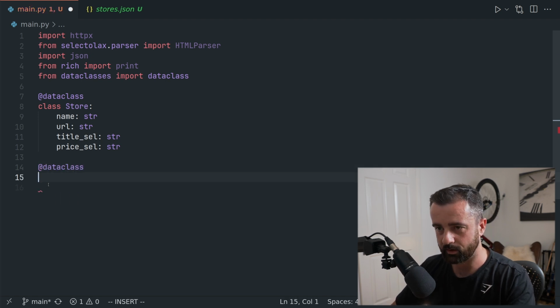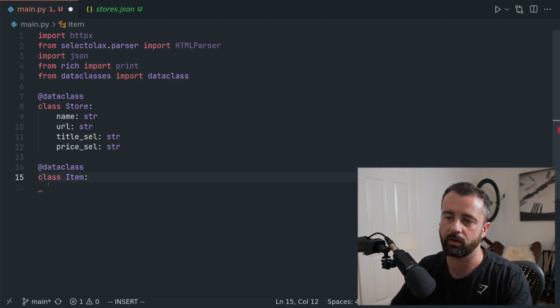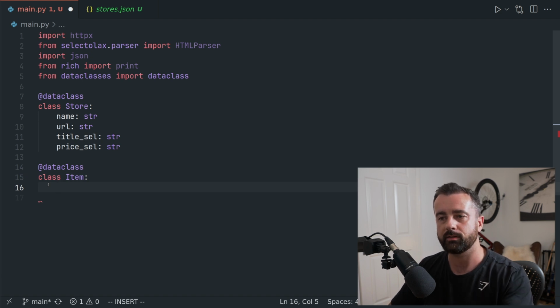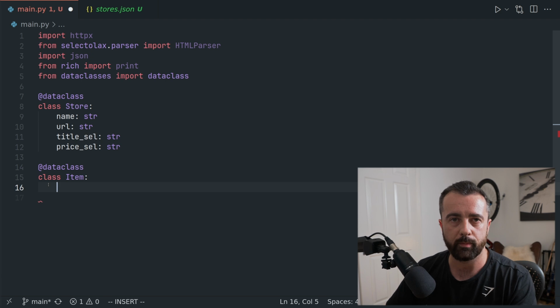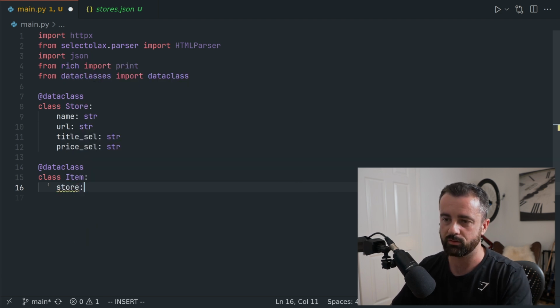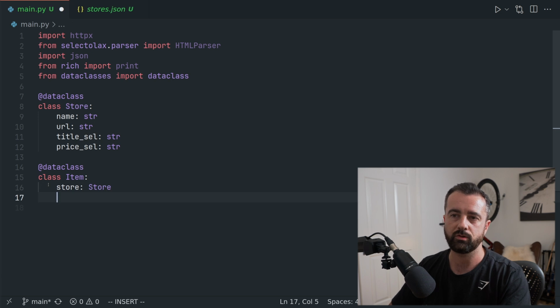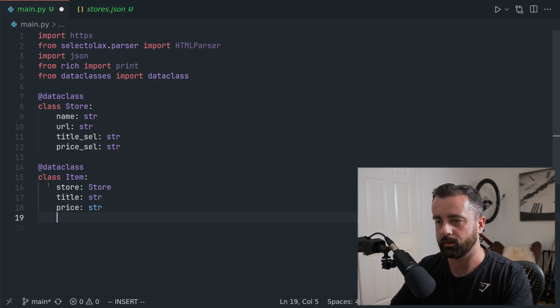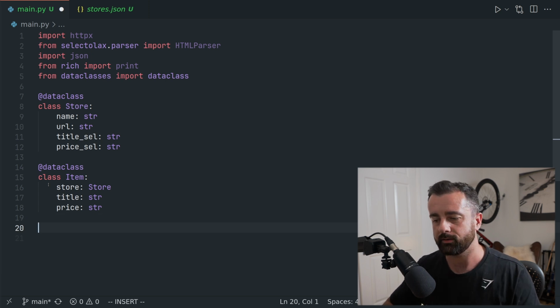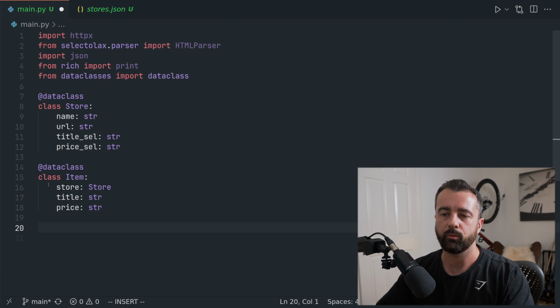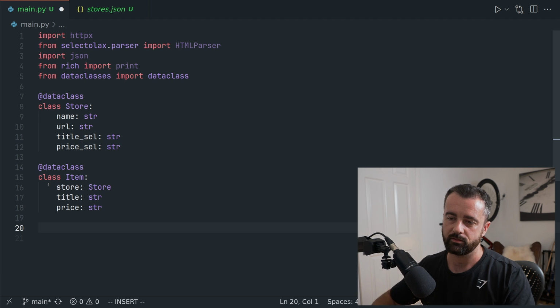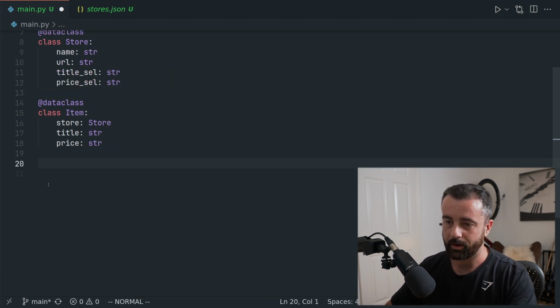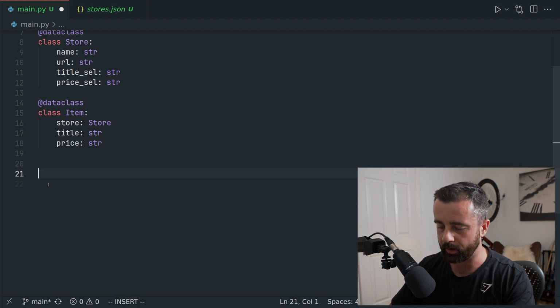Now we're going to have our data class for the item itself. So class Item. Now within this, let's have the store information come with the item as well. So we'll say store, and this is going to relate to the Store data class that we just created. Then we're going to have the title, which is going to be a string, and then the price, which is also a string. I usually always leave the price as a string and then sort it out afterwards, depending on what you want to do with it, rather than converting it as it comes in. I tend to do that when I clean the data at the end. It's up to you. So let's get this JSON file imported into our code.